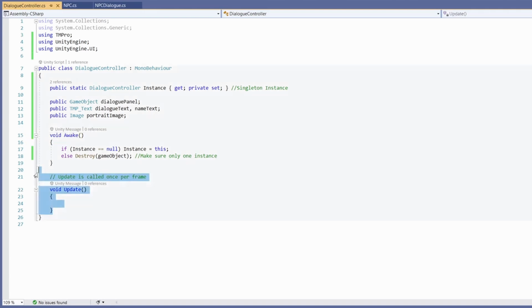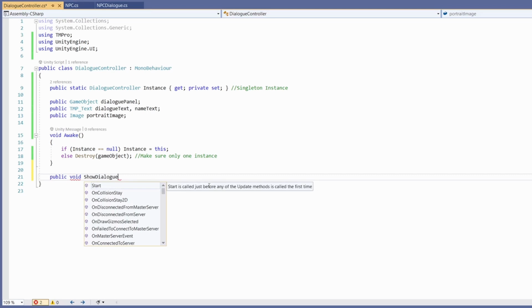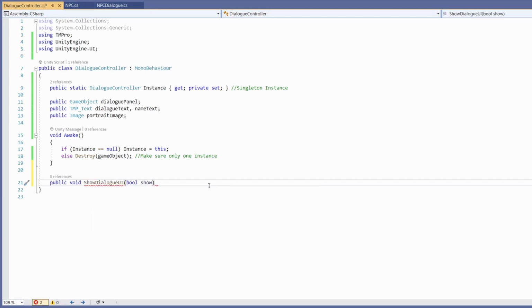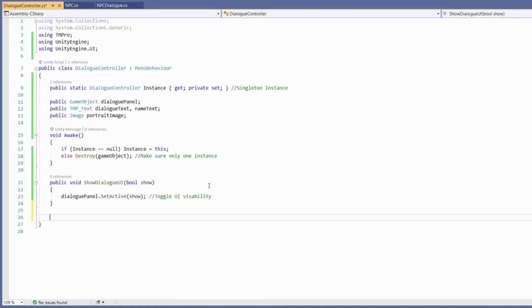Cool, so we're not going to want this update function, but we're going to want to quickly write some functions that lets us set up this UI from our script. So a public void ShowDialogueUI, and we'll pass in a bool called show. And this will simply set our dialogue panel SetActive to be show, so either true or false. So we can toggle between the UI's visibility.